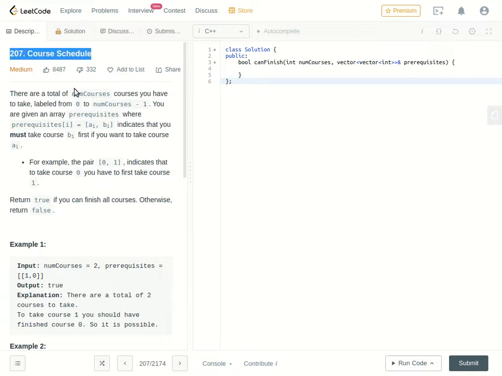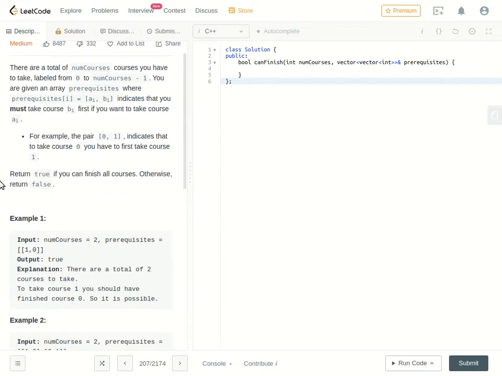Course schedule. There are a total of numCourses courses you have to take labeled from 0 to numCourses - 1. You are given an array of prerequisites where prerequisites[i] equal to [ai, bi] indicates that you must take course bi first if you want to take course ai. So for example, the pair [0, 1] indicates that to take course 0, you have to first take course 1. Return true if you can finish all courses, otherwise return false.